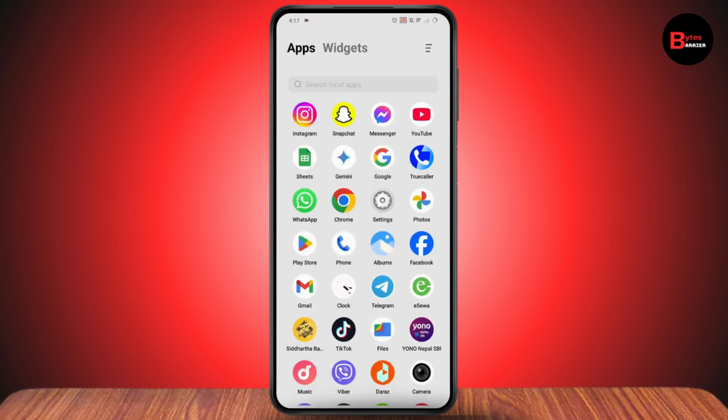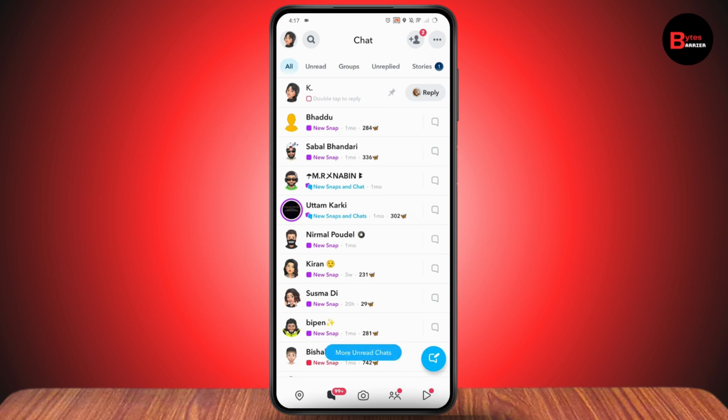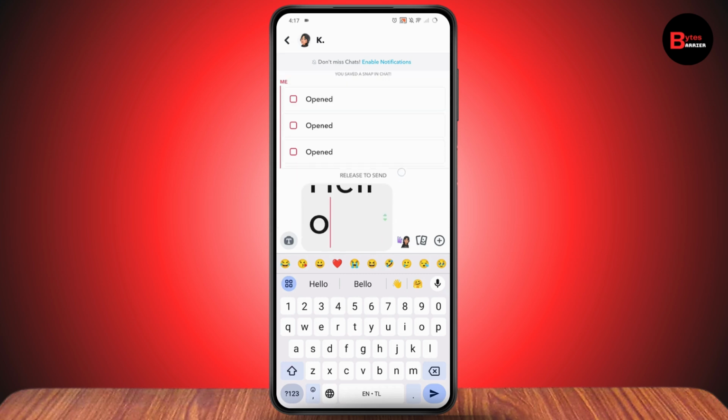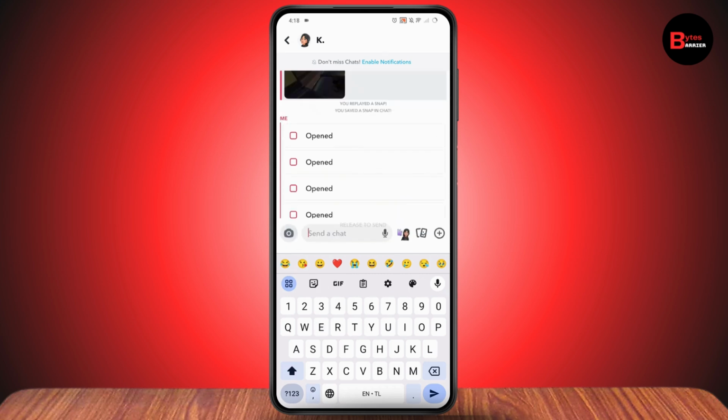You can open up your Snapchat. After that, go to a random chat, and once you're in the chat, you need to tap on the send a chat message box, and here you need to write something. Once you've written something, here on the right side you will have two arrows, right? Upper arrow and lower arrow. So you just need to simply tap on it and then drag it upwards and release to send.